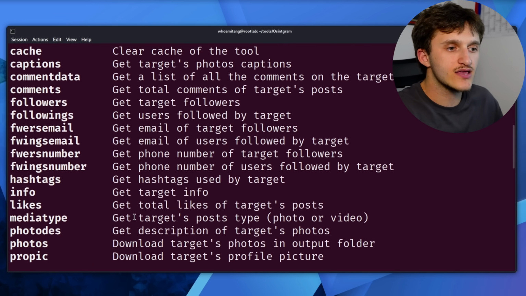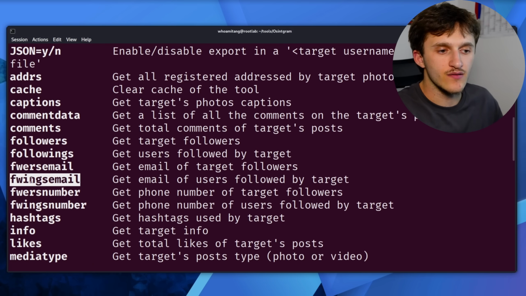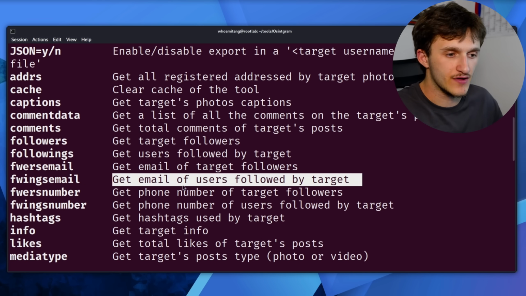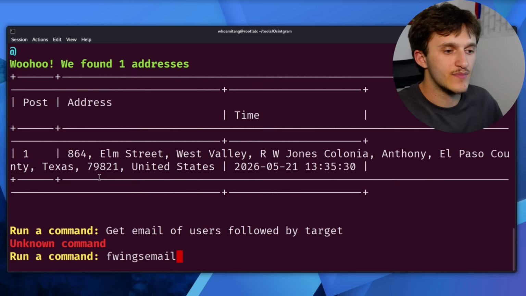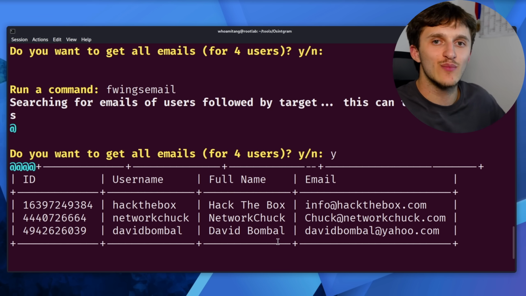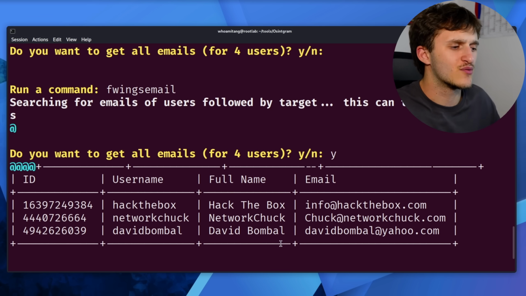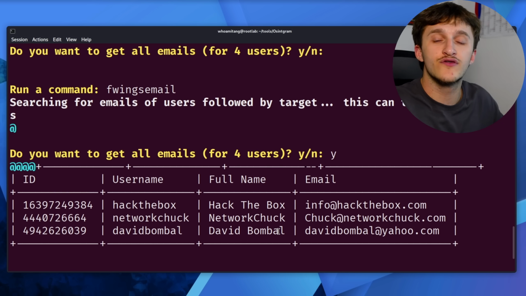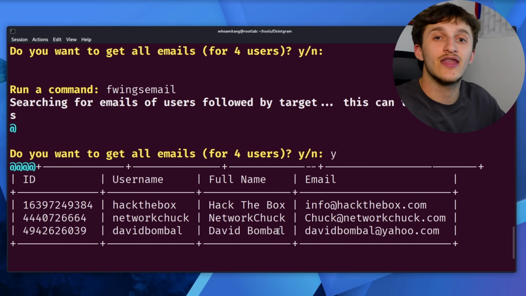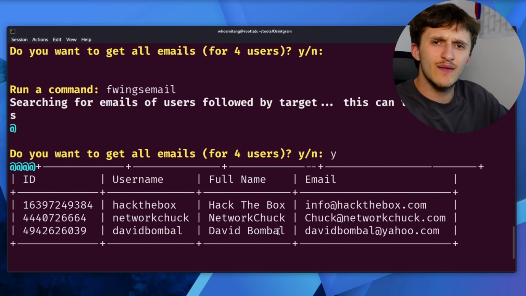Now let's try something else. Let's try something like following email. She doesn't have followers, so let's try following email. This gets all the emails of users followed by the target. Let's copy that and then paste it right in. And here we got 3 out of 4 emails from her following list: Hack The Box, NetworkChuck, and David Bombal. These were the first people that came to mind when I first made the account, but that's beside the point. What we got here is super important during information gathering, because now we have leverage. We have something we can pivot to when we hit a roadblock or a wall. Now we can always send nice personalized emails or DMs pretending to be Miss Firewall to her friends. Let's imagine these are her friends.